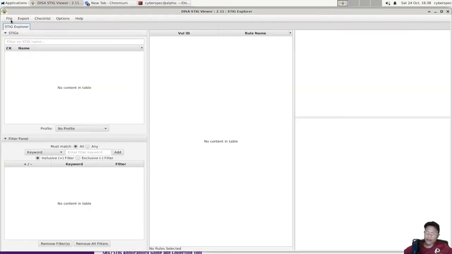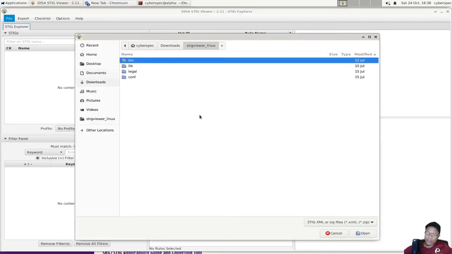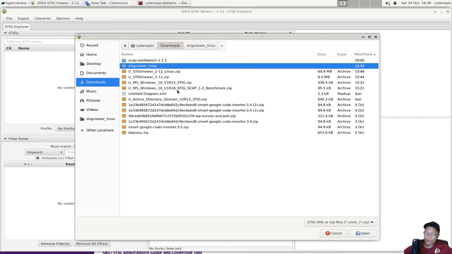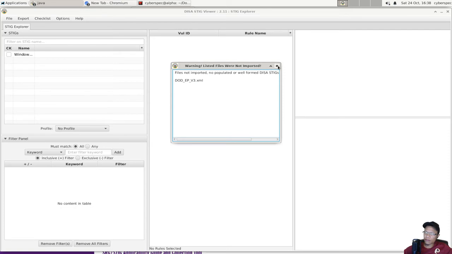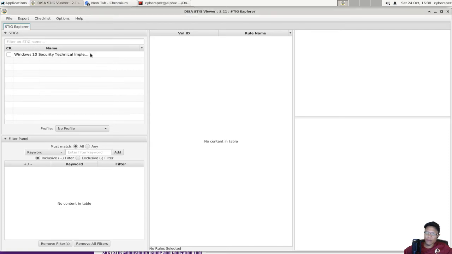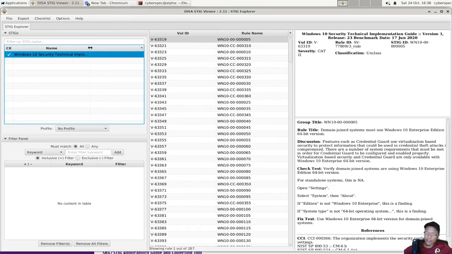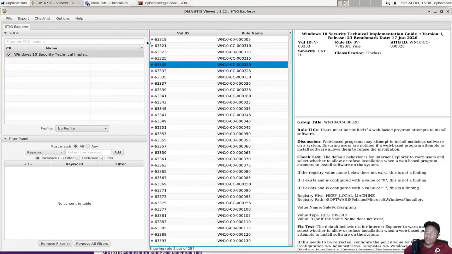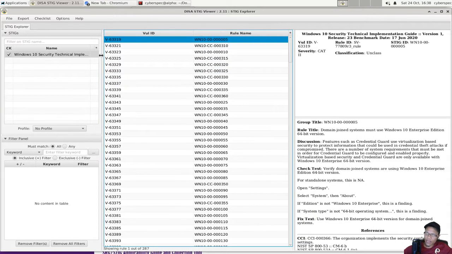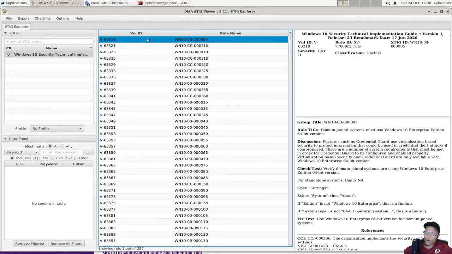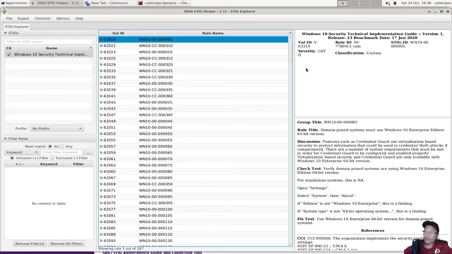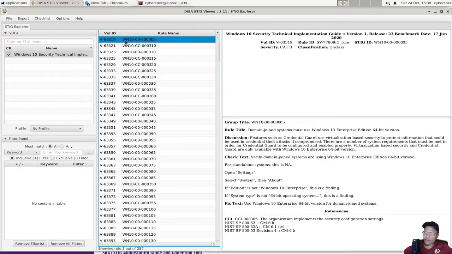All right. So here is our STIG Viewer, and what we would do is import our STIG. So I downloaded the Windows 10 STIG. I can just do that. So it's going to show up here, and you can see Windows 10 STIG. And in here, you're going to see all these different checks, basically, that give details on what you're supposed to be checking to make sure your system is good.